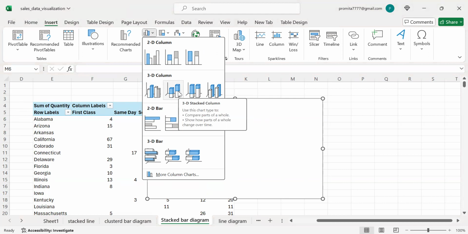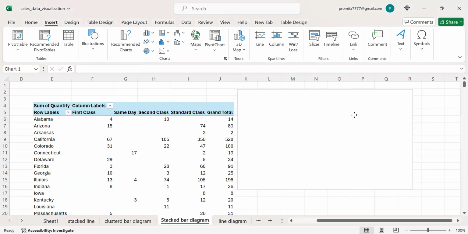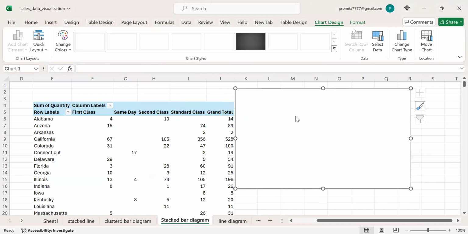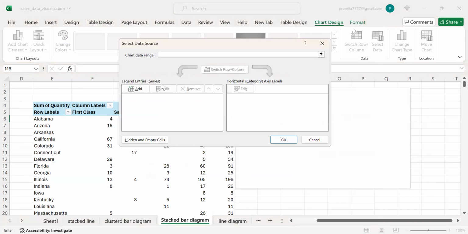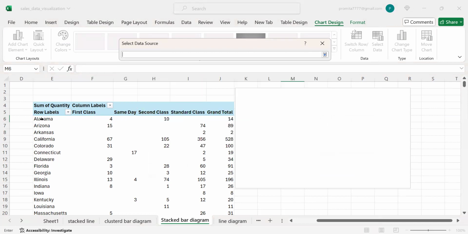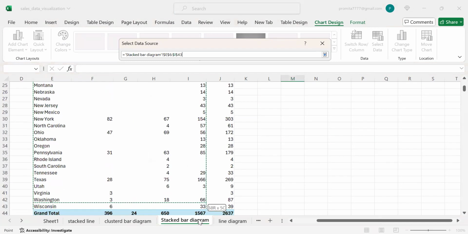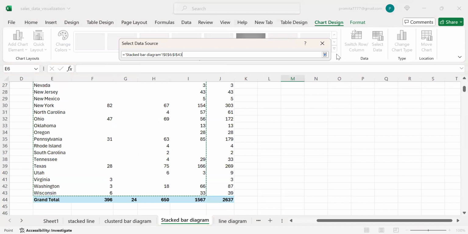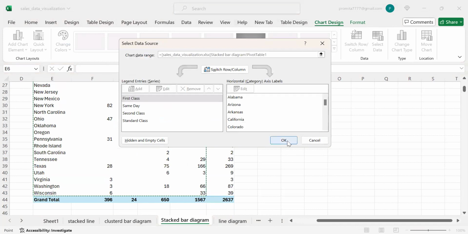See, here for every state we have four particular sections: same first class, same day, second class, and standard delivery. So let me show you this. Let's start with this particular stacked column diagram. So again, I'll be selecting my data. I'm not selecting the grand total section. I'm just selecting the different states and the delivery option they have opted for.